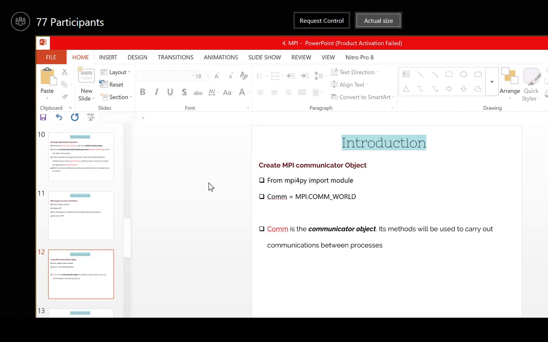When you create a communicator object, which I saw most people have already done, you're creating a variable with a name. So you have MPI COMM_WORLD, and comm is just the object I have created. From comm, I can access the methods inside MPI. Whatever name I give to the object, that name is what I use to access methods within MPI to carry out communication between the processes.